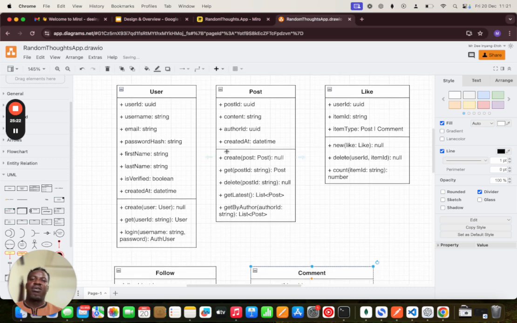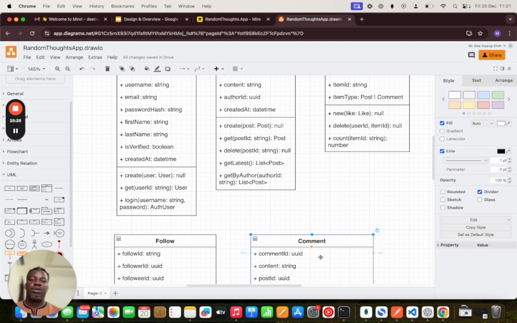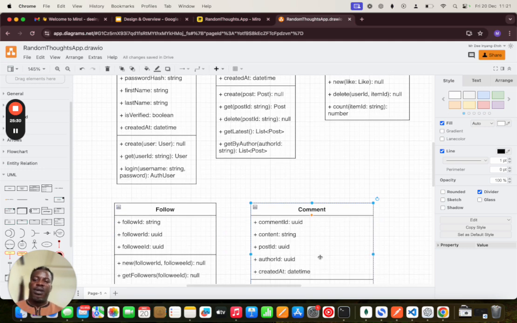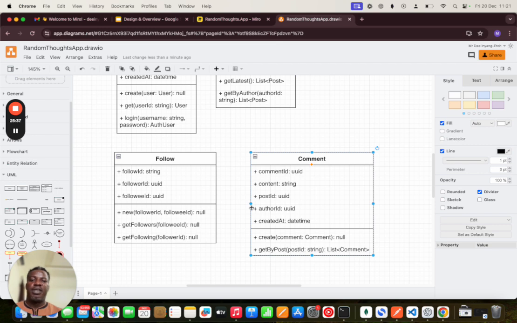The class interface design. So we have the user, we have the post, we have a like, follow, and comments. Most of the aggregates will actually inherit from this, but right now we have been able to define the core of the class interface.